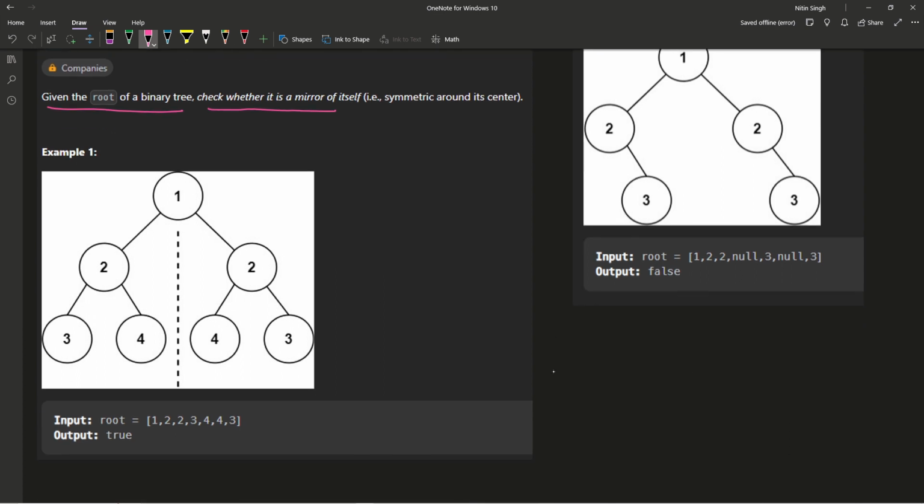So in example 1, we have 1, 2, 2, 3, 4, 4, 3. That is nothing but this particular tree, right? So here if you focus, the center is nothing but, if I draw a line with blue color, this is what we can say is the center, right? So if you focus from here, then the left part and right part are exactly a mirror of each other, right?